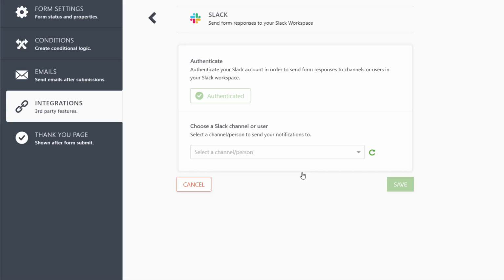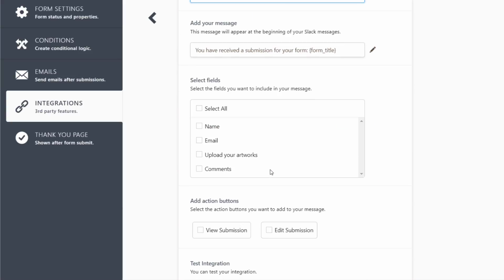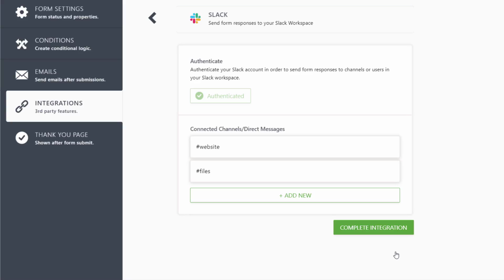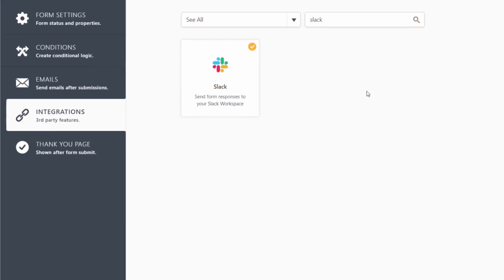It is also possible to connect multiple channels to your form. We will also connect the Files channel. Select the fields to be included in your message. This time, we only select two, saving again at the end. Click Complete Integration, then Finish, and it's ready to go.